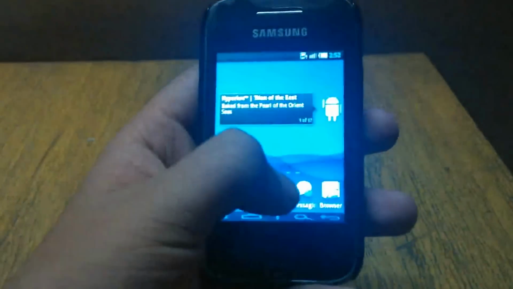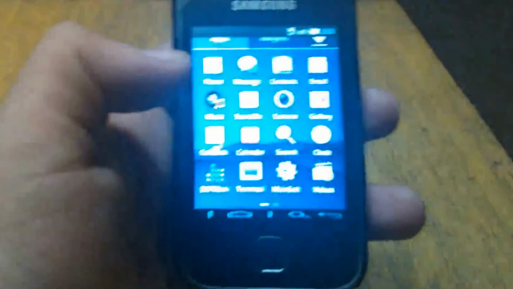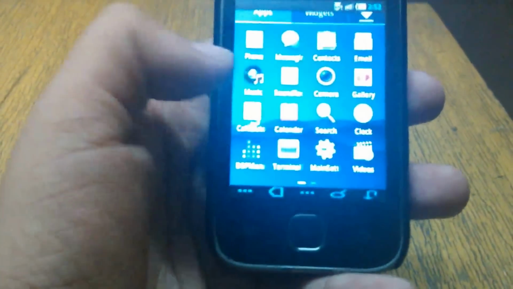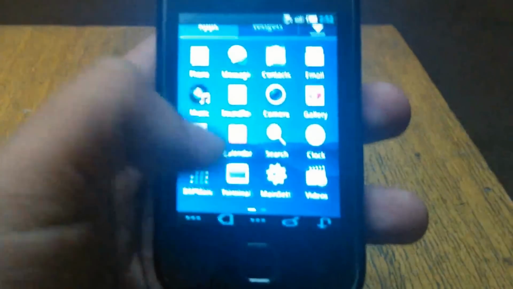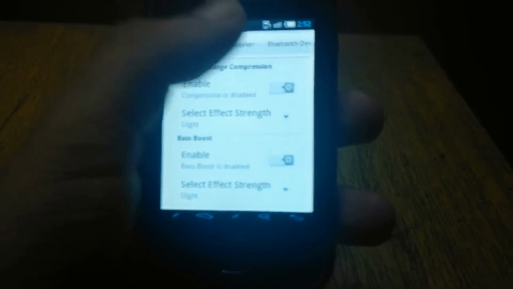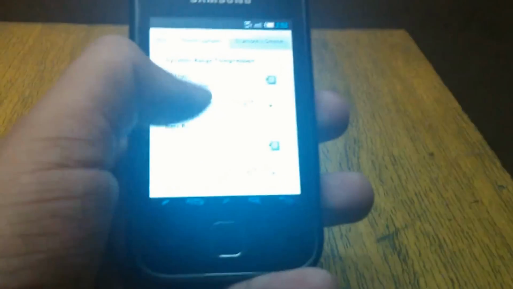Okay, so these are the bottom buttons here, or you can see the navigation bar buttons. And here's a calculator application, as you can see, and it is also very well optimized, perfectly themed. So let me just quickly go back. Here's a DSP manager. It's also pretty well themed, and it looks amazing also.